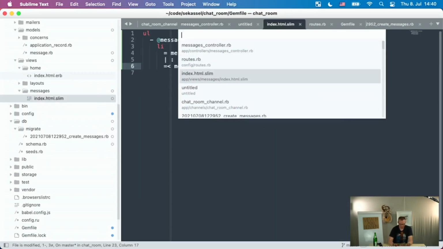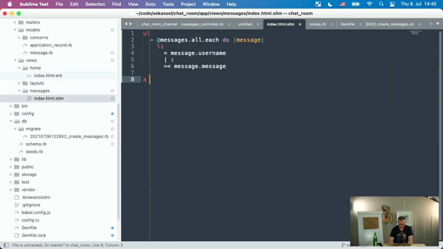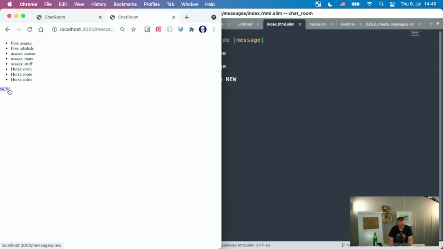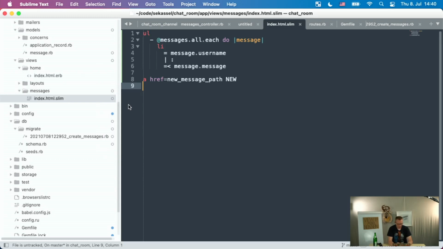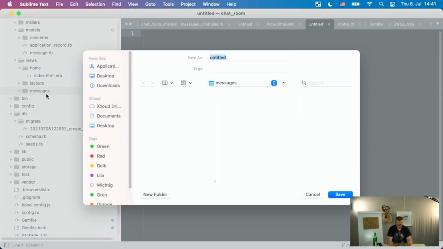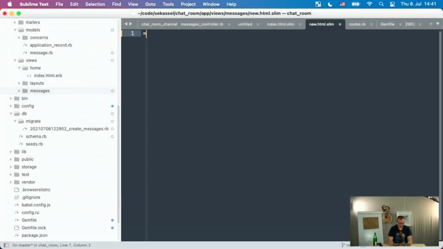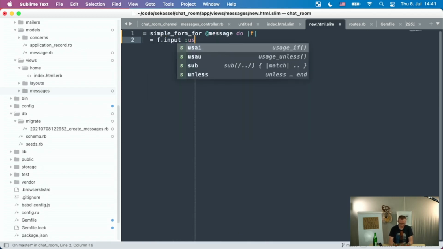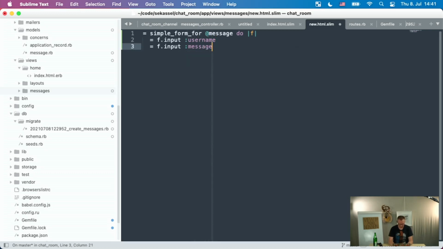Okay, so let's go to the index page. Href new message path. And now everything will break because we don't have a template for new so far. So new file, new.html.slim, simple form for message do f.input username, message, and submit.